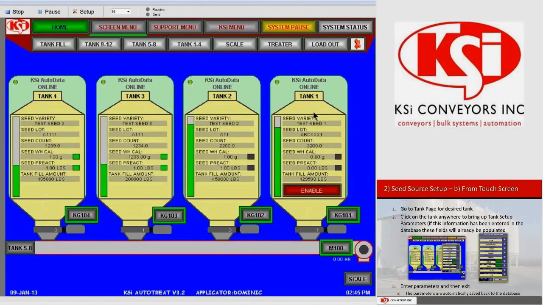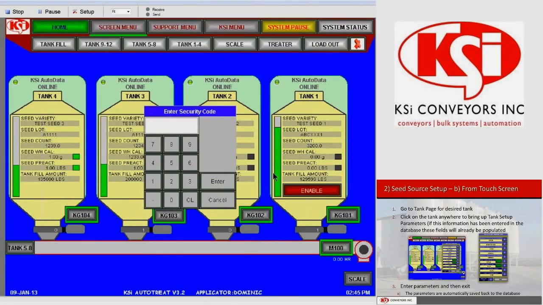Seed sources can also be set up from the touch screen. This next process is going to demonstrate that. As I touch the seed source or the tank, I have a security code box come up. Most of you that have run these systems before have probably come across a security code enter box. As with all KSi systems, the KSi factory set code is 777. This can be changed if so desired, but we would recommend leaving it at 777.